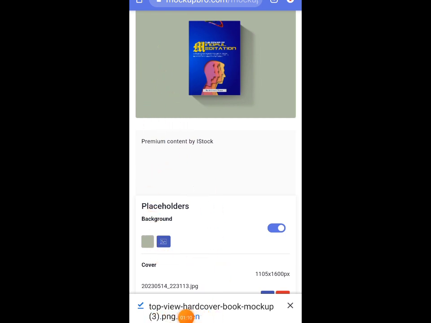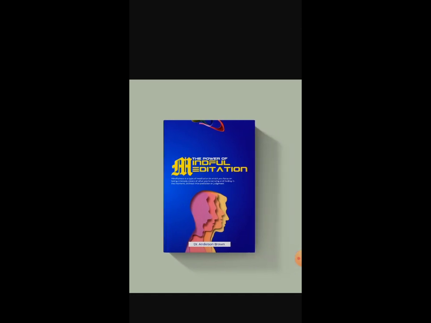So it has finished downloading. Let's tap on open. So we have our mockup ready. Wow, we have our mockup ready. As you can see, very beautiful and nice. So guys, that's how we do it.